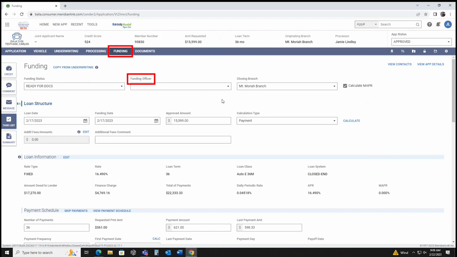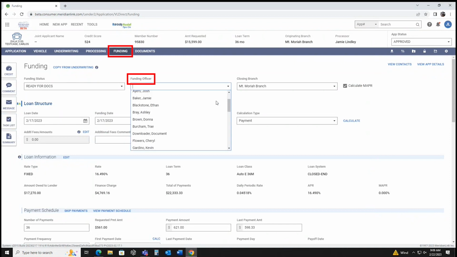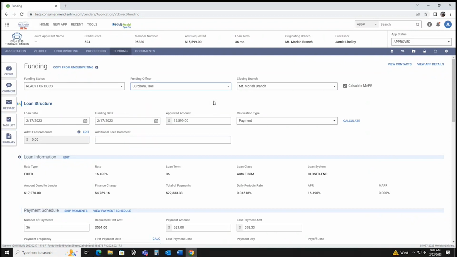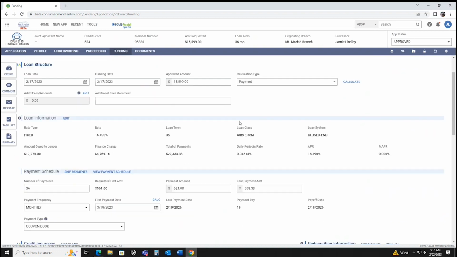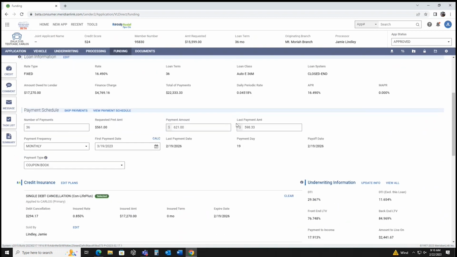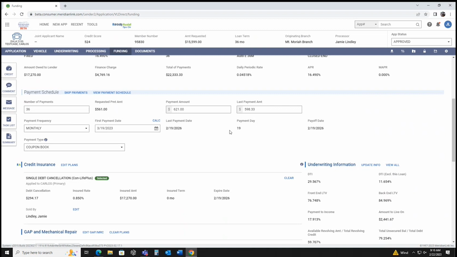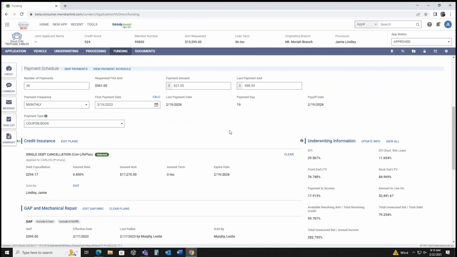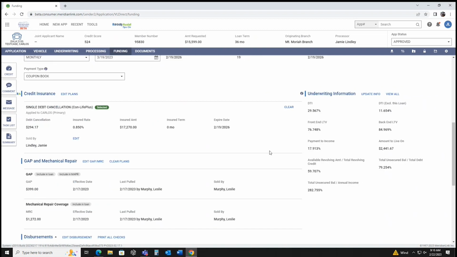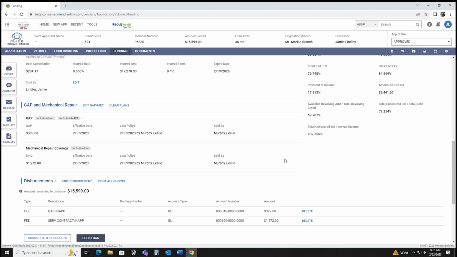And here on the funding page, under the funding officer, we're going to click the drop down and select our name. And as we scroll down this page, again, we're just going to verify the loan information with our member to make sure it's all correct. This is kind of like the third and final check to make sure it's all set up correctly.